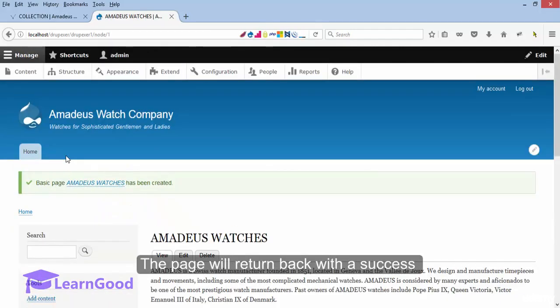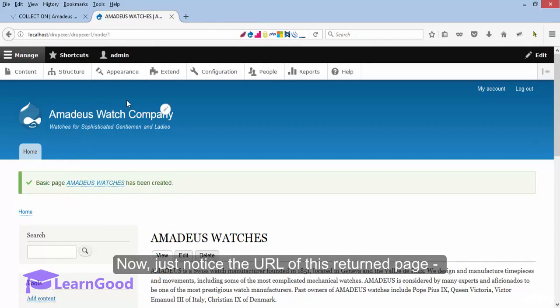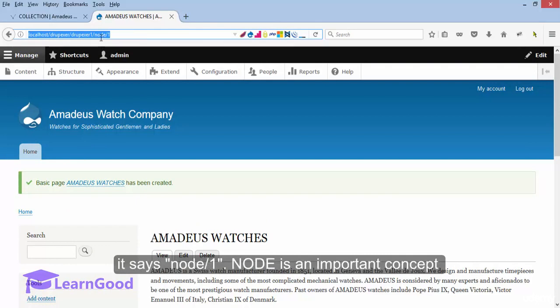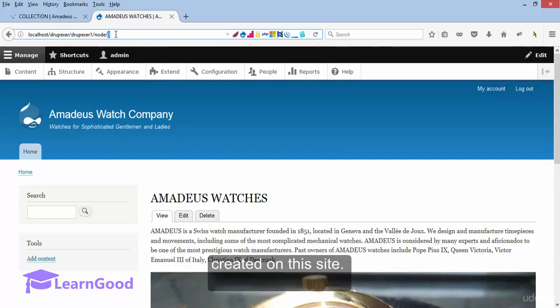And the page will return back with the successful message. Now, just notice the URL of this returned page. It says node/1 here. Node is an important concept in Drupal. Basically, each and every piece of content in Drupal is stored and treated as a node. More about this later in the course. This one signifies that this is the first content we have created on this page.